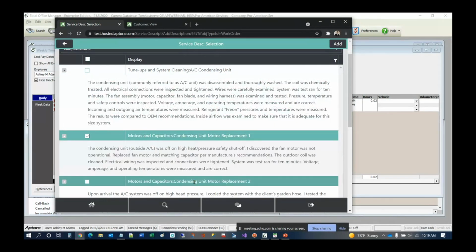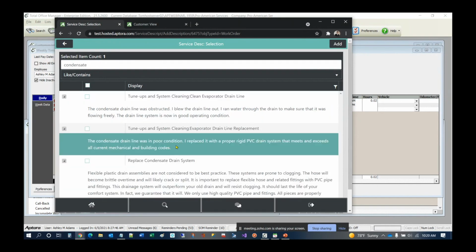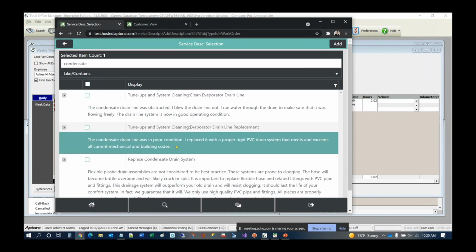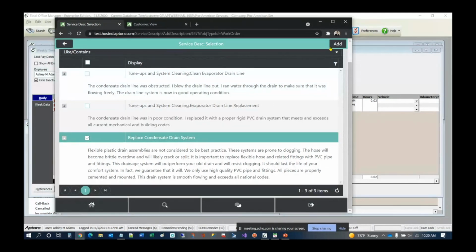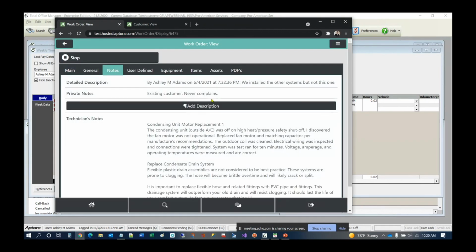There's my description. And then the drain line, maybe condensate. Yep, that's the one. Condensate, replace condensate drain system. Okay, there we go. Now we'll add those. All right, so they're added. Now let's go back to our notes and we can check it out.